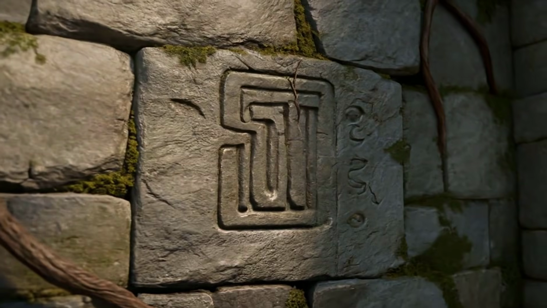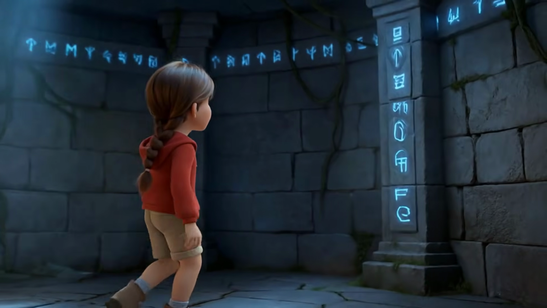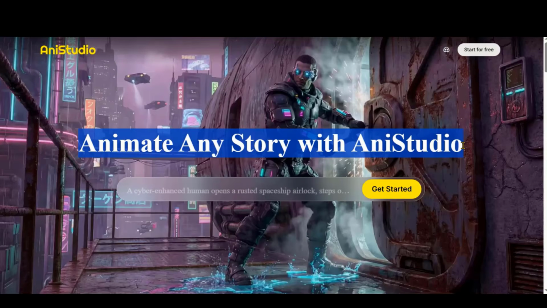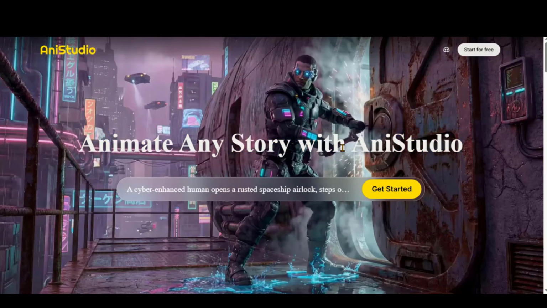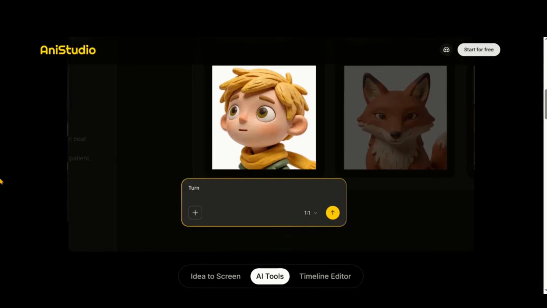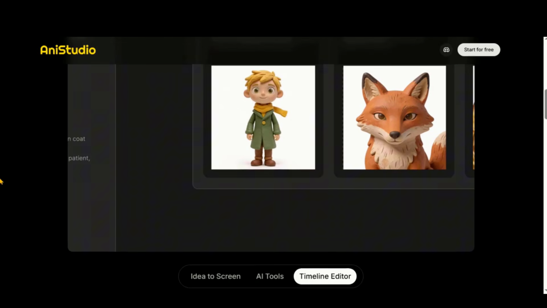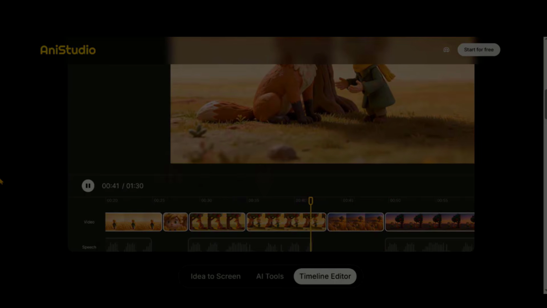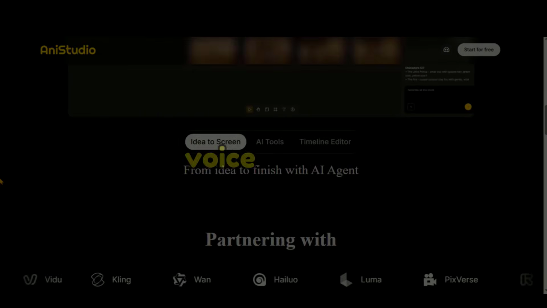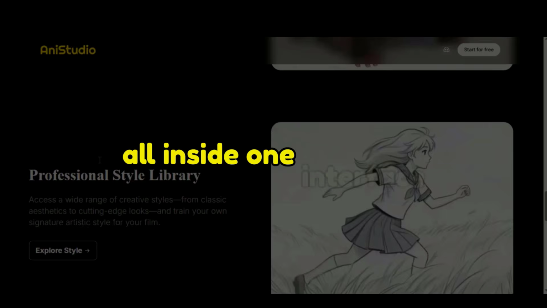Create stunning animated stories without writing complex scripts, planning camera angles, or building environments from scratch. AniStudio is an AI-powered animation creation platform that works like an AI agent to generate stunning animations using a simple story idea or a reference image. Instead of manually animating characters, users can simply describe what they want, and the system generates characters, scenes, voice, lip sync, and a complete animation video all inside one interface.